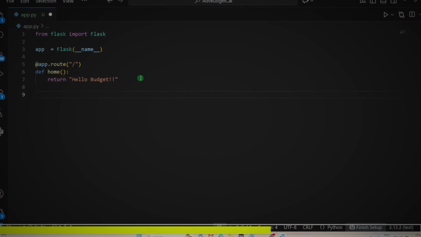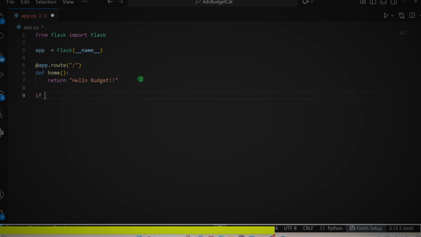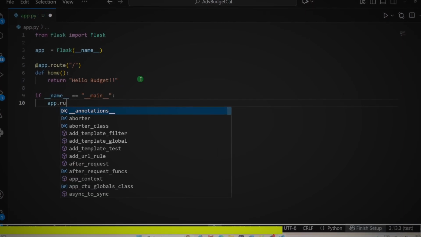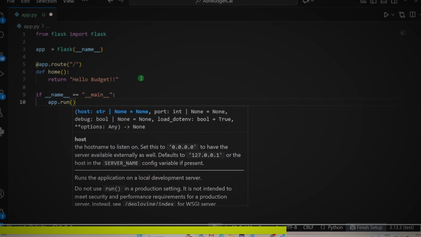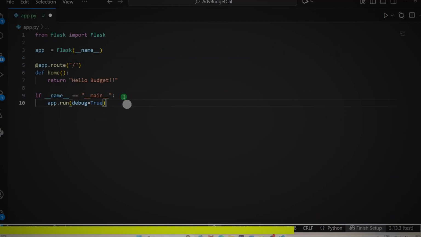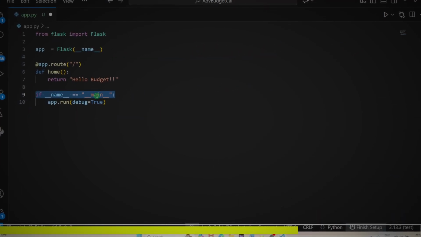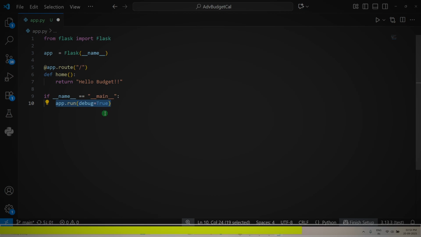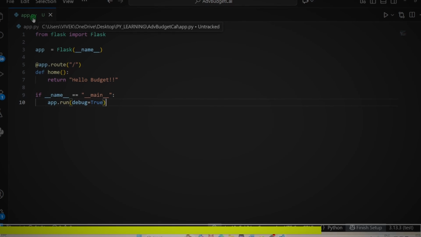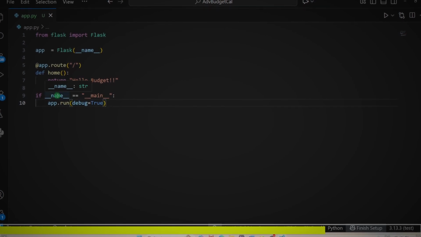To run this application, we have to write 2 more lines of code. That is, if name equals to main, then we'll use the app object and then run function. So app.run, run this app, and we are setting debug equals to true. This line checks if you are directly running the file, app.py file. If yes, it launches Flask built-in server at the root URL. If you import this app into another file, the server won't auto-run. In a Flask project, the file app.py is often used as the entry point, meaning it's the file you run to start your web application.